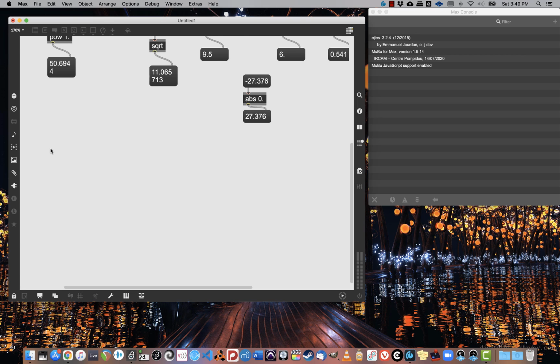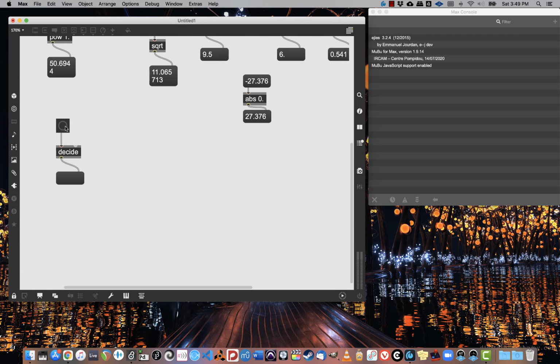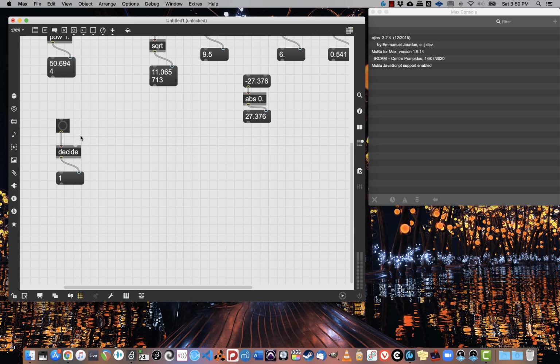But the way in which you set that random seed is slightly different in each case. We'll start with the easiest one, which is decide. Decide takes a bang as its inlet, and as its output, it gives you one of two things. It gives you a 1 or a 0 at random every time you click it. It's just a coin flip. That's all it's doing. Now, on its right inlet, however, you can set a random seed.